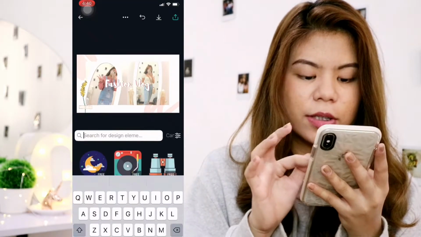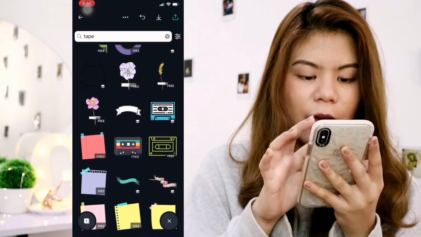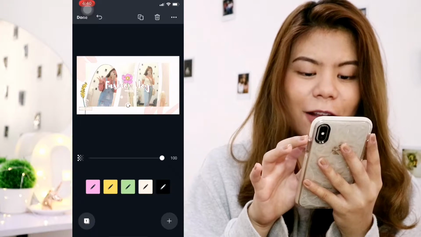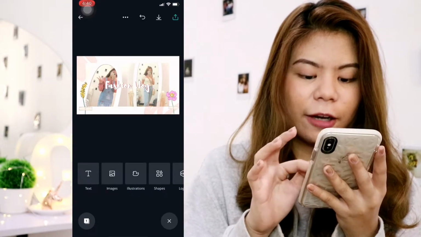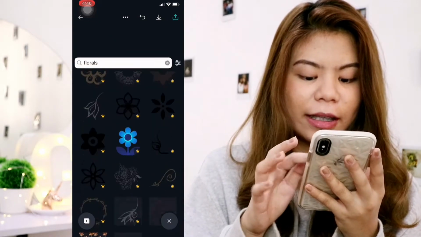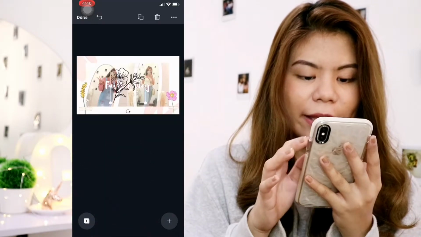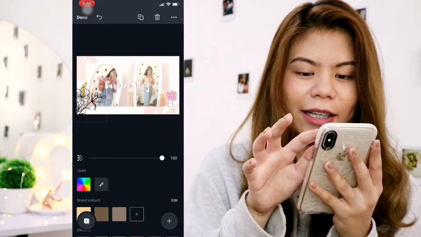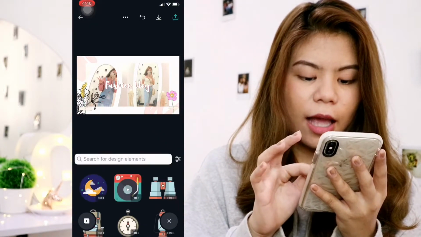So, illustrations, tape. Let's add more on the flowers. I really love flowers when it comes to my thumbnails, as you can tell naman. And then, florals. I do add a lot of florals. Meron kasi dito parang embroidered flowers, ang hilig ko talaga dyan. And then, I'll put it at the back, and then add more.